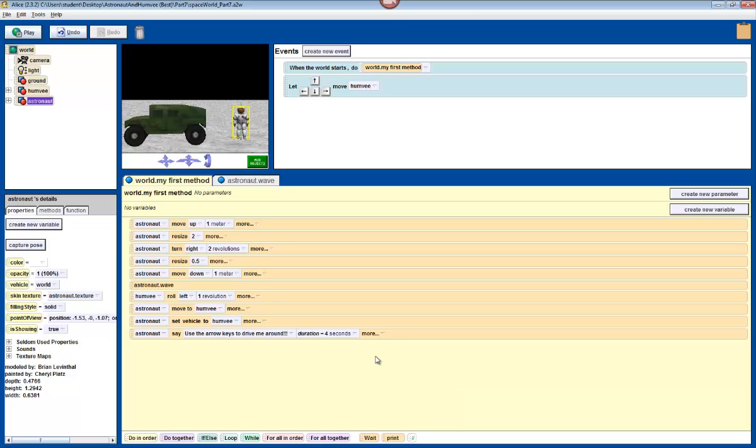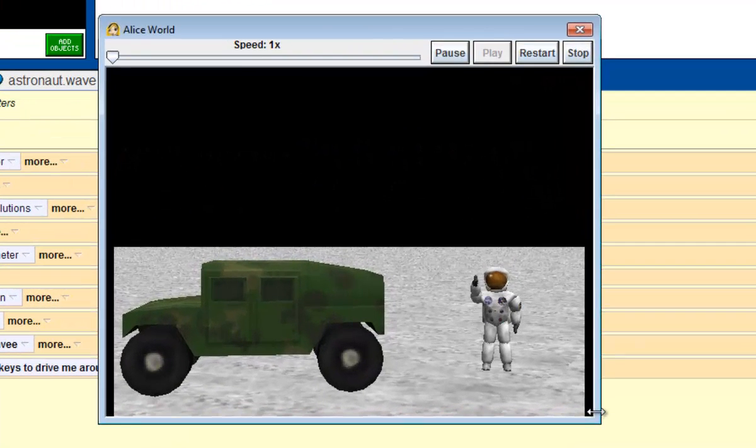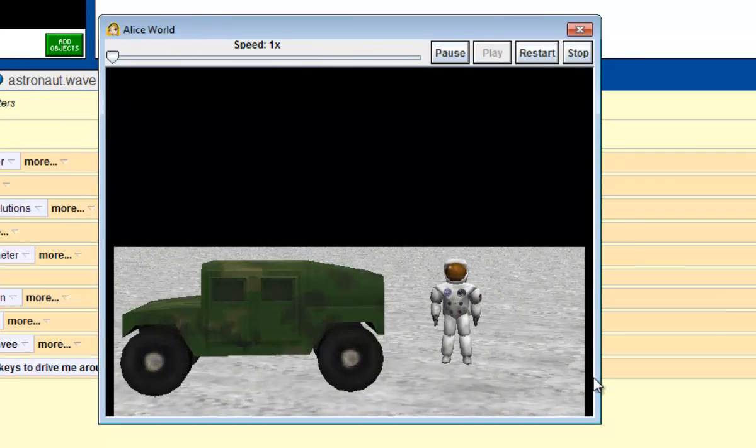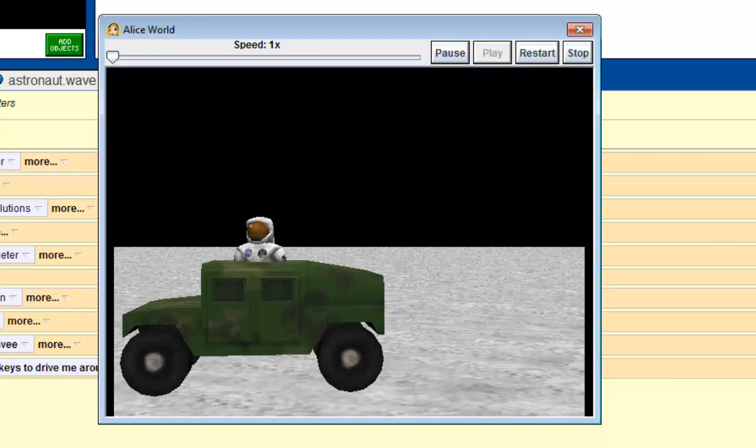Okay, this is our last pulling it together. And how we're going to do it, we're going to press the mighty play button. Are you ready? You ready, guys? Are you nervous? Don't be nervous. Let's click it. So it's doing exactly what we wanted it to do. Then the astronaut does a nice wave. Humvee does a roll. Use the arrow keys to drive me around! So here we are.